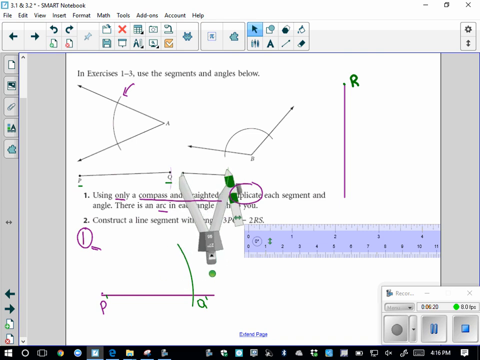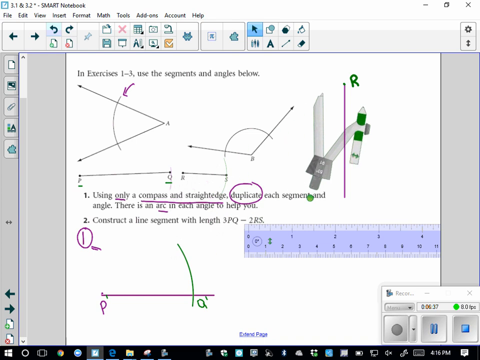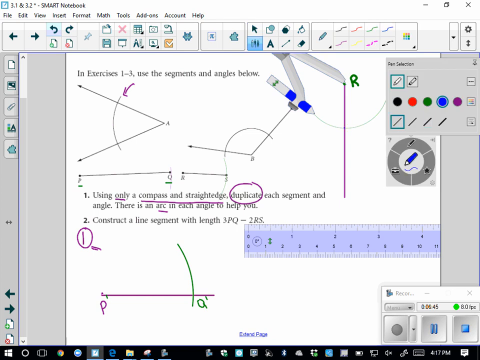Again, I have a little problem with the pixels being just perfect on the smartboard. But that's the length of RS. So now I'm going to move my compass over here and put it on my point R and swing a nice big arc. And this is where my S is. So just put a little dot and I put the letter S. And I've duplicated RS. So RS is over here. Since it's a copy, we use the little tick marks. And then PQ is duplicated down here.